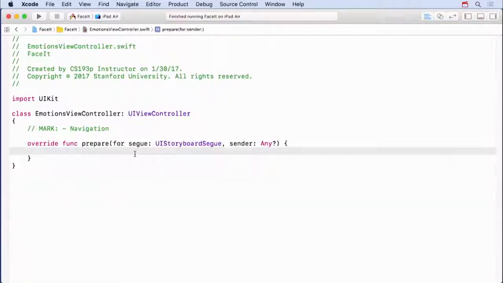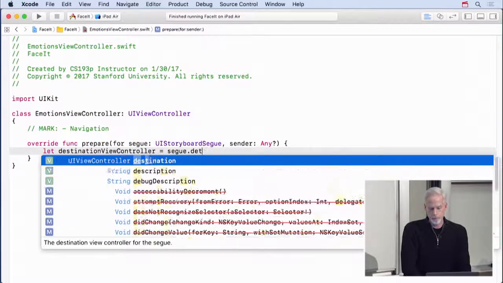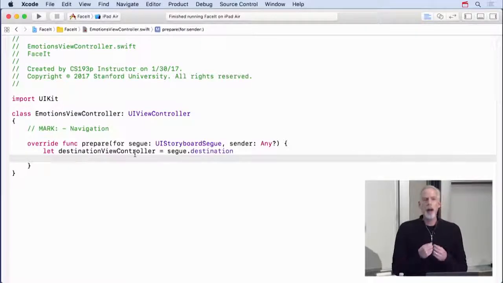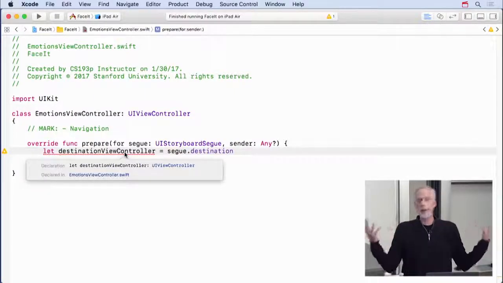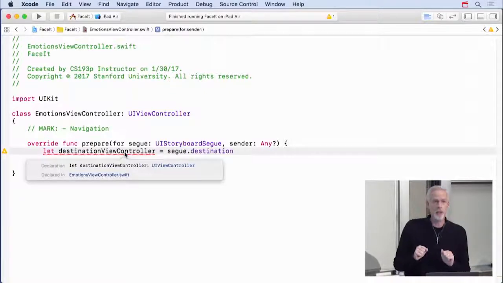So let's first get the destination view controller. I'm going to say let destinationViewController equal the segue's destination. Okay? So I've gotten that view controller. Now that is of type UIViewController. If I alt-click on that, you'll see it's type UIViewController. That's because segue is this generic UIStoryboardSegue thing. It doesn't know anything about face view controllers or emotions view controller or anything like that. So we're going to have to actually use that casting mechanism with as. Remember that as casting that we did with Any and AnyObject?